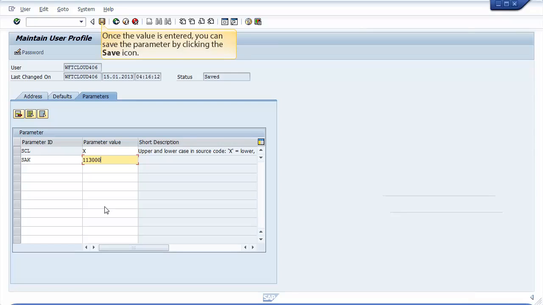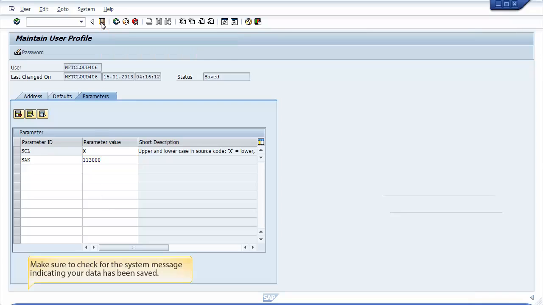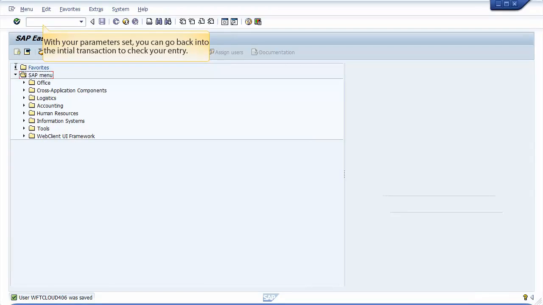So next, just click the Save icon and just watch at the bottom of the screen where the status bar is to make sure the system confirms your record has been saved. So now your GL account code parameter field has been set. You can go back into the transaction that we looked at previously to check that it all works.